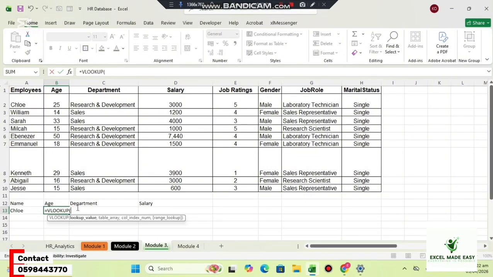Now the VLOOKUP, what are they asking for? The lookup value. What are we looking for? I'm looking for the name. So the lookup value will always be the name, because as soon as you search for the name, you want to see the results. So I'll just click on this cell because that's where the name is. Then I press comma.